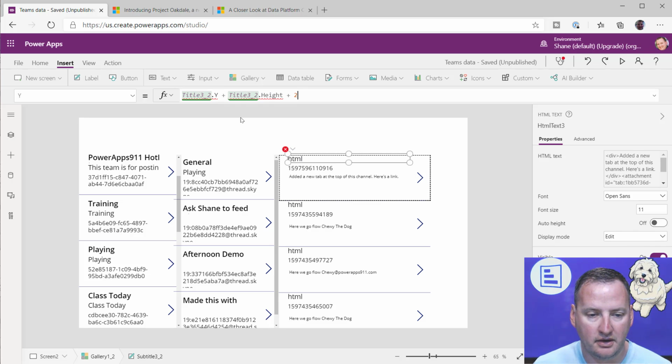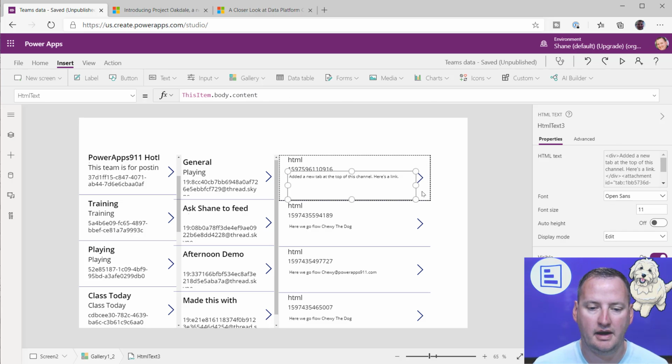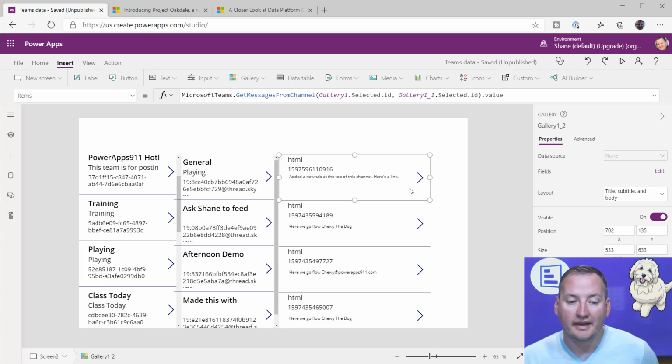Now there's a warning up here. This thing's like, hey, I don't know where I go. That's fine. We'll just grab it. We'll move it a little bit. Now it's happy. But so that gave you a way to drill down from your team to your channel to your messages.